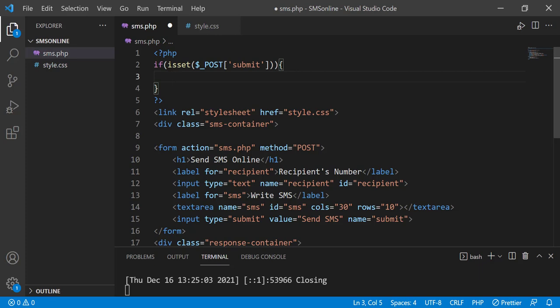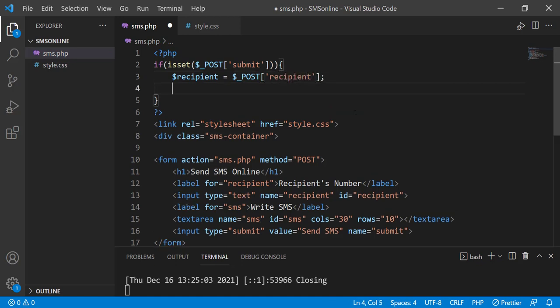But first we need to extract the data from the form. We need to extract the recipient's phone number and the message that has been typed in the text area. So recipient is going to come from the $_POST global variable, index recipient. Then we need the actual SMS, which we can extract through the sms index.